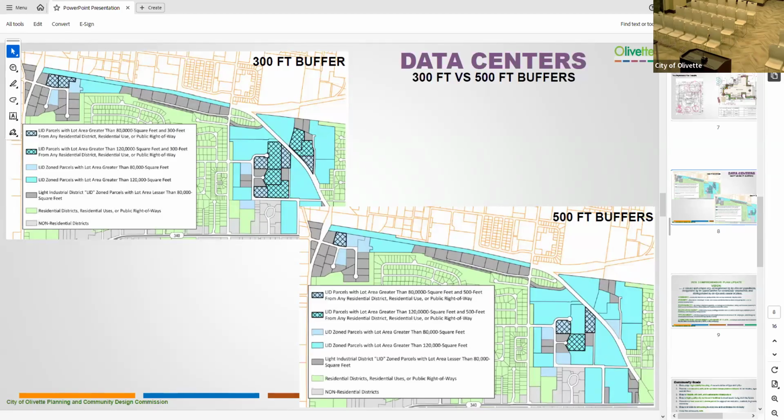Okay, so what was everybody's thoughts on the 300 versus 500? I don't have a strong preference between the two, to be honest. I think if our goal is to be restrictive, let's just go with 500. I don't disagree. Does anyone feel strongly the other way? I think let's go 500. All right, that's how it's set. Very good. All right.